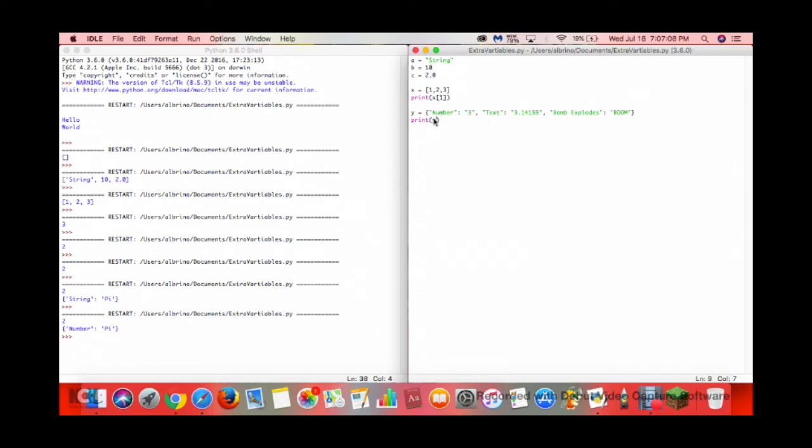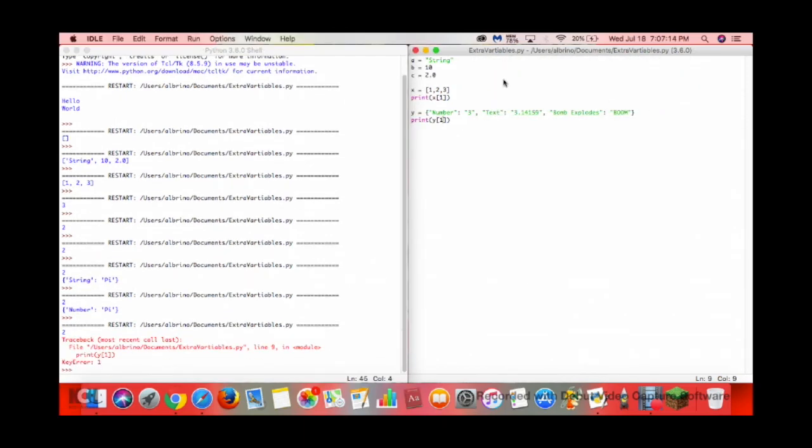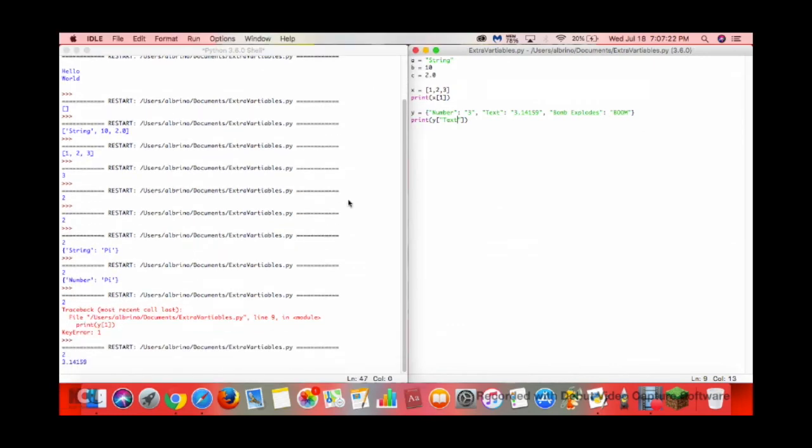And then let's say we just want to see just text. We should put in 1, right? Wrong. What we're actually looking for is text itself. So put in text, and there we go. We got 3.14159.